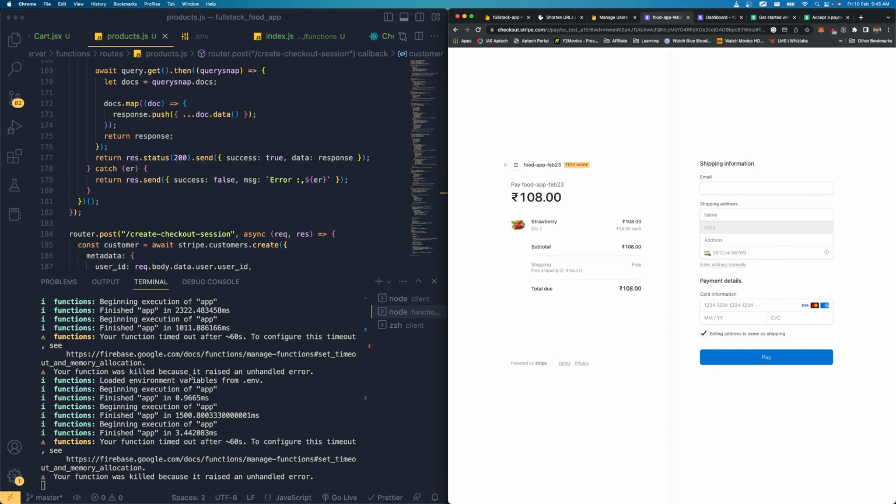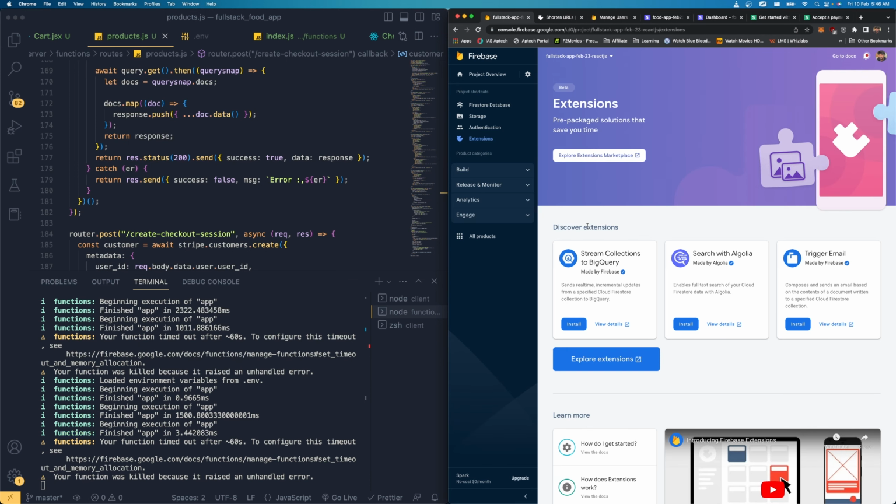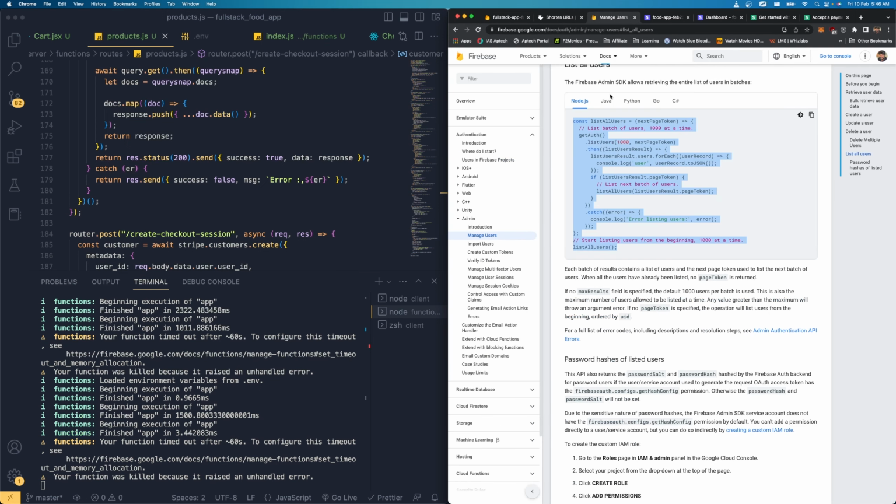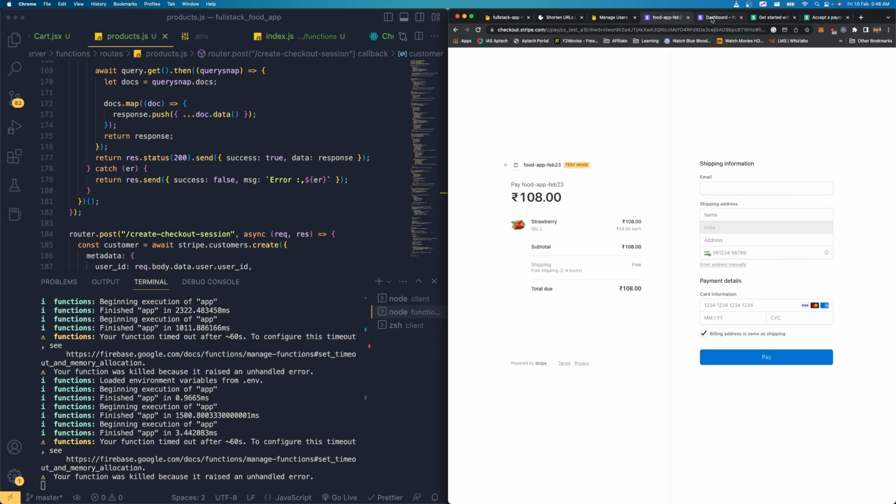I tried lots and lots of possible ways to fix this issue, but I couldn't find one. The only option is to convert your project to the premium version, go to the shorten URL extension, add it to your project and configure it. That's the only way we can achieve that.